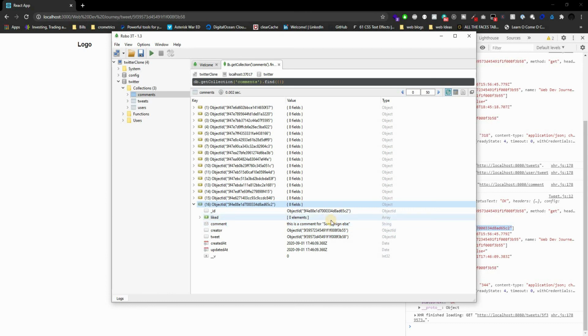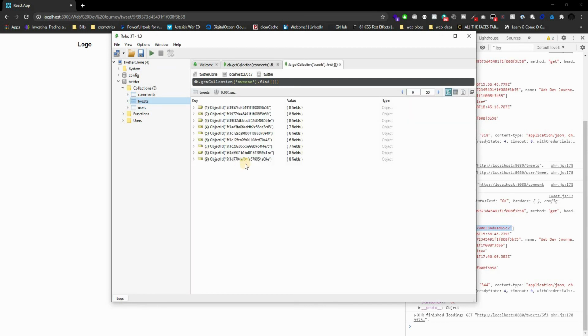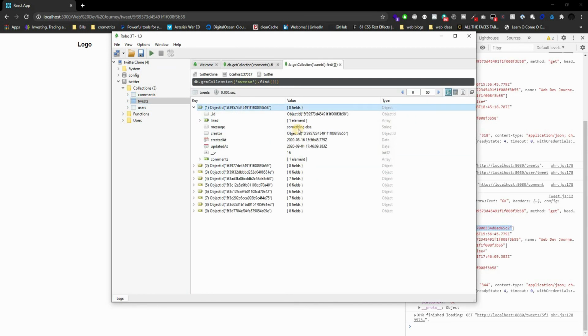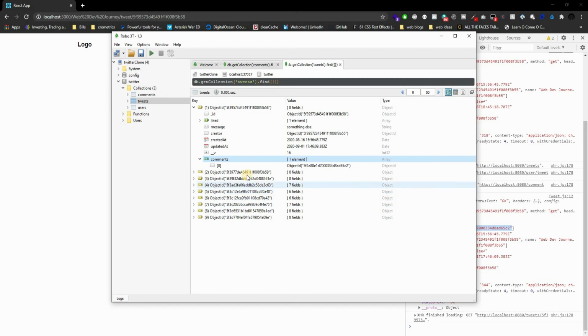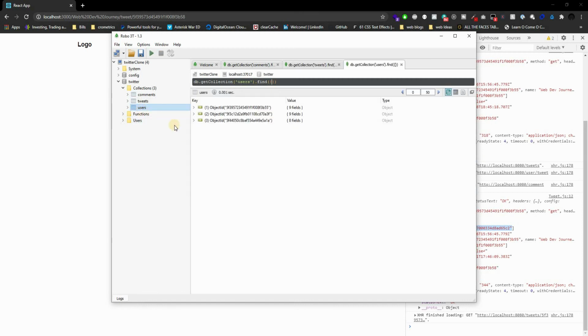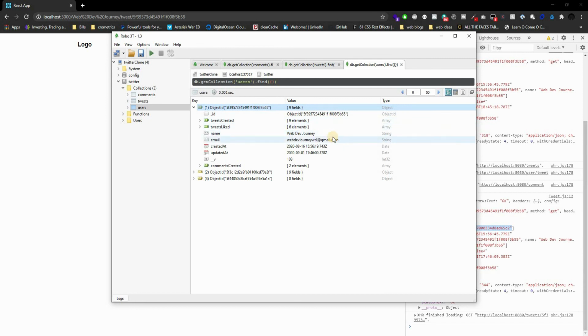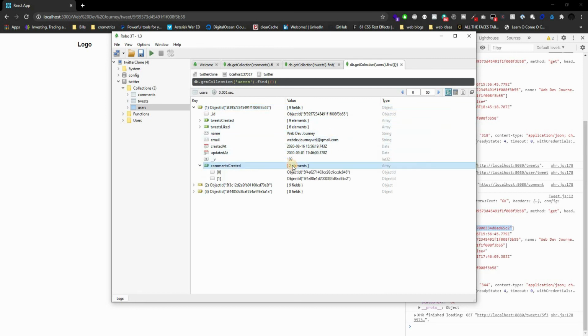And let's make sure that that tweet ID has that comment. So the tweet, I think that was the first one, right? So something else, yes. Let's see, comments. It does have a comment, which is 5C2. Yes, that's correct. And lastly, let's make sure our user has that comment. Comments created. I did create 2, but 5C2. So yeah, the user does have that comment, which is a good thing.